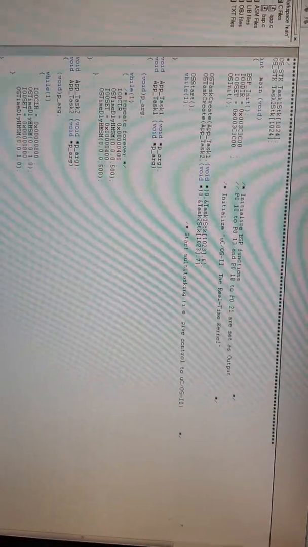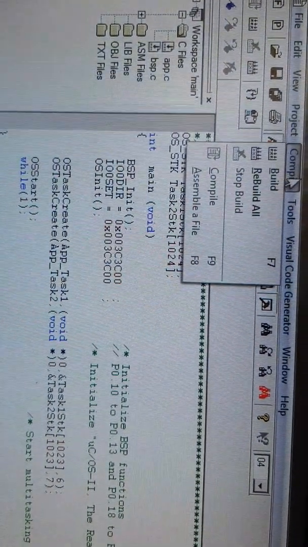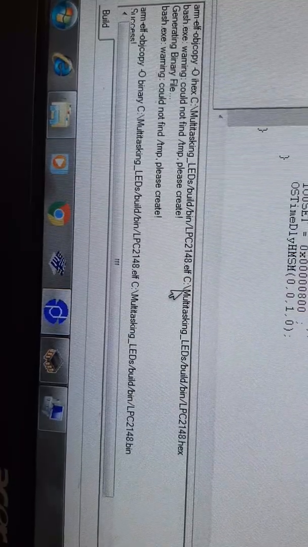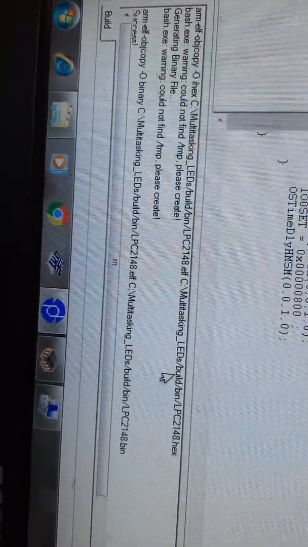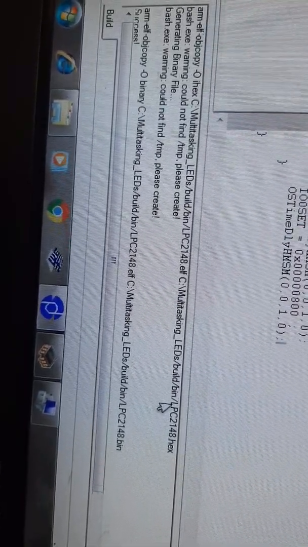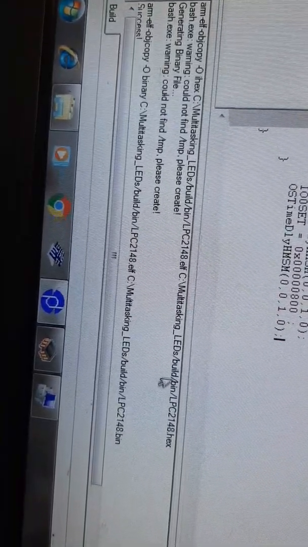After that you have to compile this program, so go to the compile option and then build the project. In the output window you will get the output. Here you can observe that multitasking LED is the name of the project, and the hex file is created with the name lpc2148.hex in the build/bin folder.